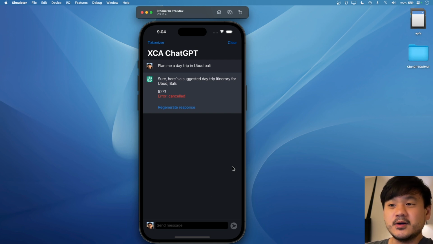And I know that OpenAI has already released the official ChatGPT API, and that I think is a very, very good move by OpenAI. But for now, let's just try to build this open source ChatGPT app so we can learn together.